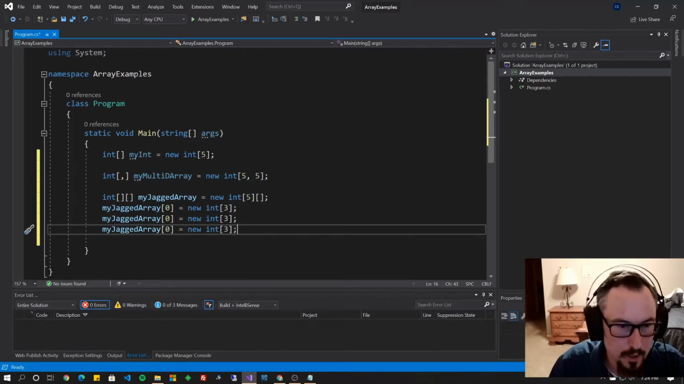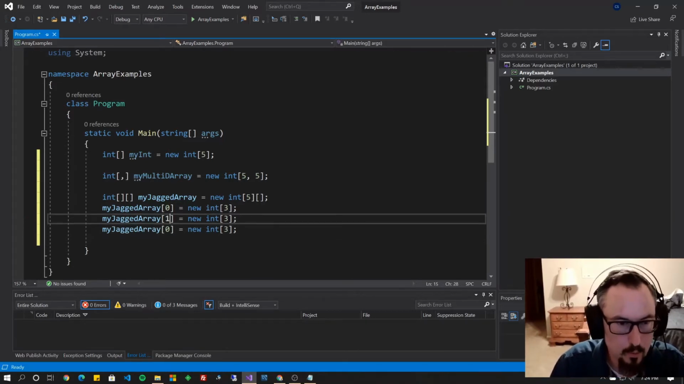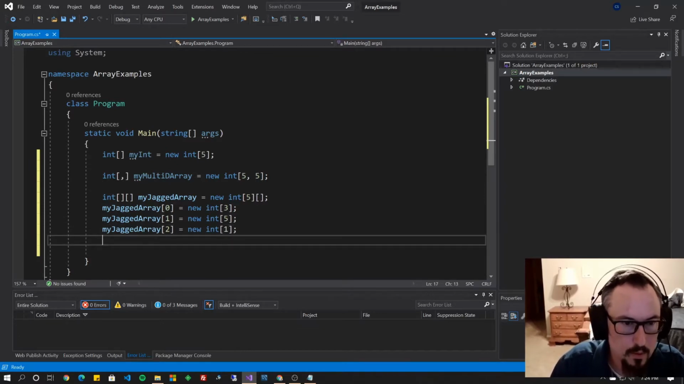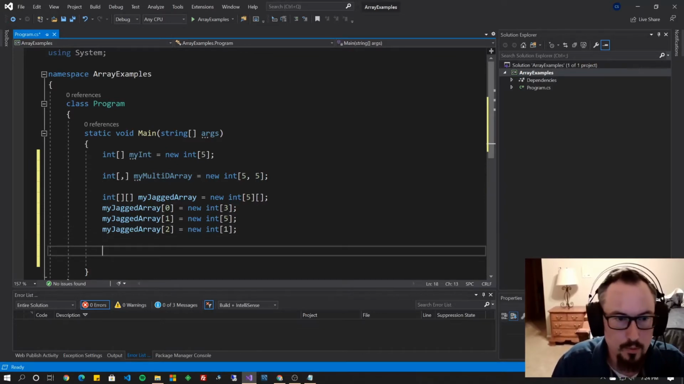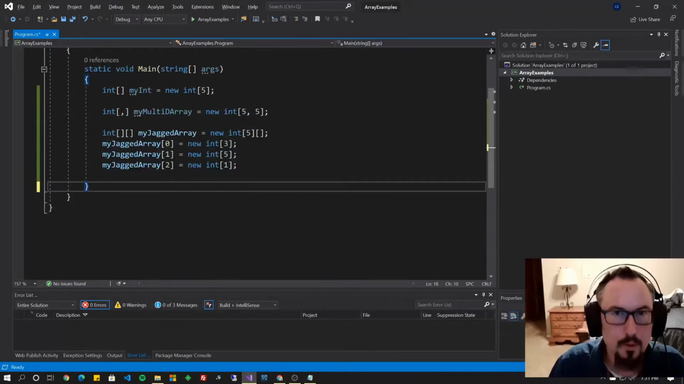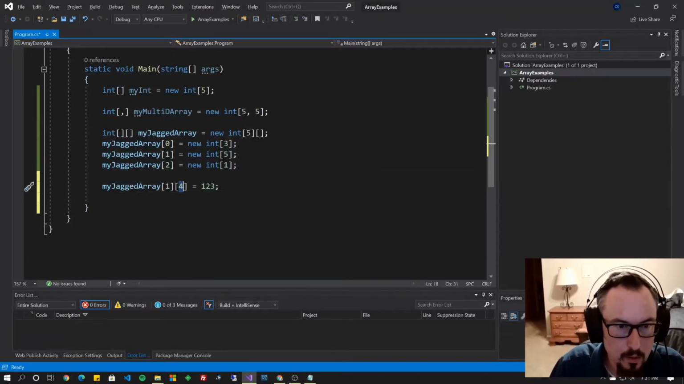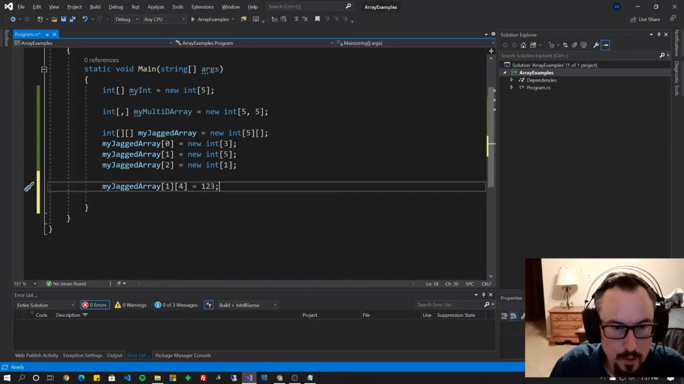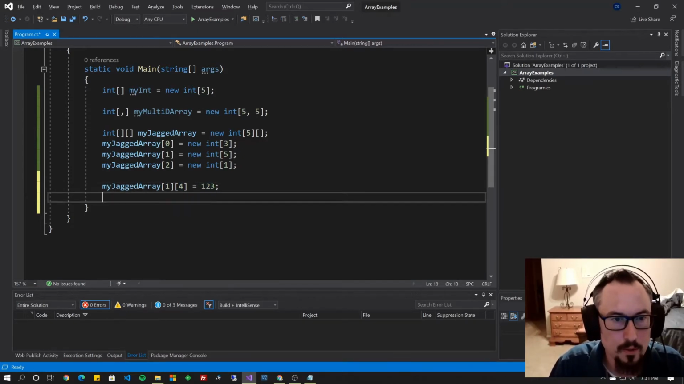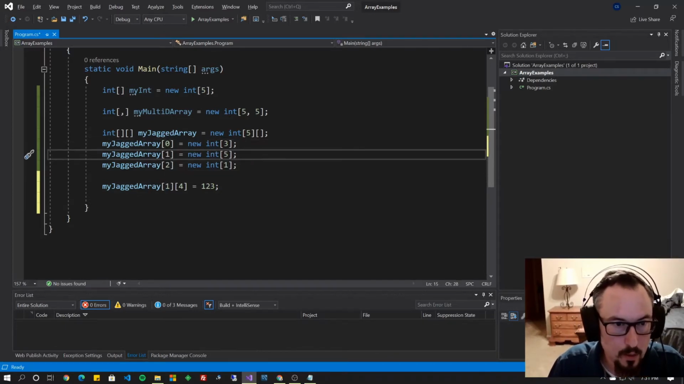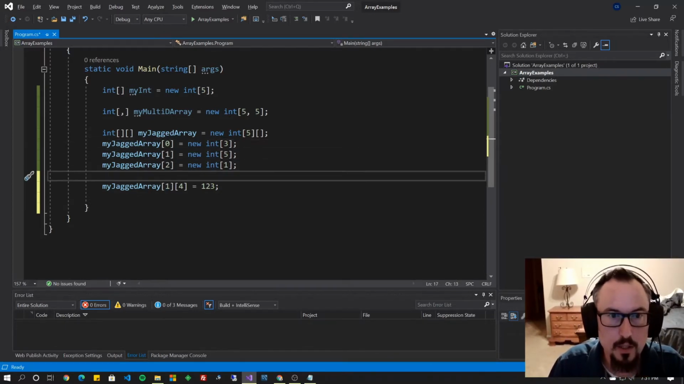And we'll draw it out for you too, but let's say the first 3 elements we'll give values, int 5 and 1. And now we can give them values. So now we can do things like my jagged array at position 1, 4 is 1, 2, 3, or any number you want. And this is interesting because right here you can choose 0, 1, or 2. Those are the ones that we've initialized.